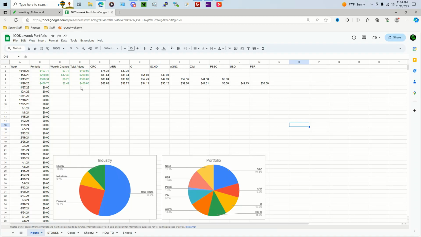We're currently at $400 invested total with a $30.76 profit, weekly change of $2.42, so not that much, but still better than negative, so we're doing good. We've invested into USOI and PBR for our new tickers for this week, and we've invested $100 into those collectively. As you can see, we actually have two new charts here that I'll be diving into in just a moment.